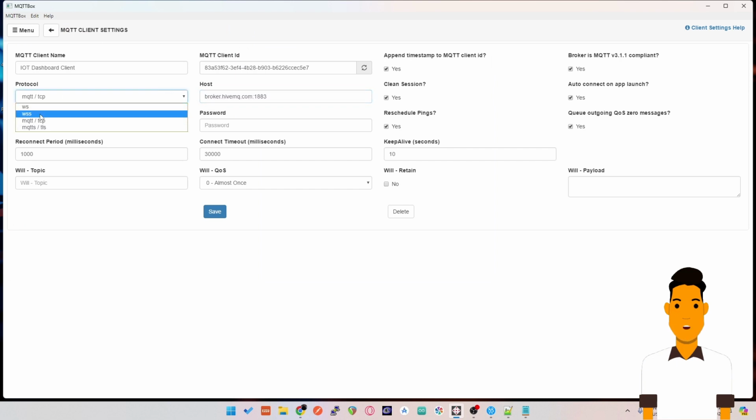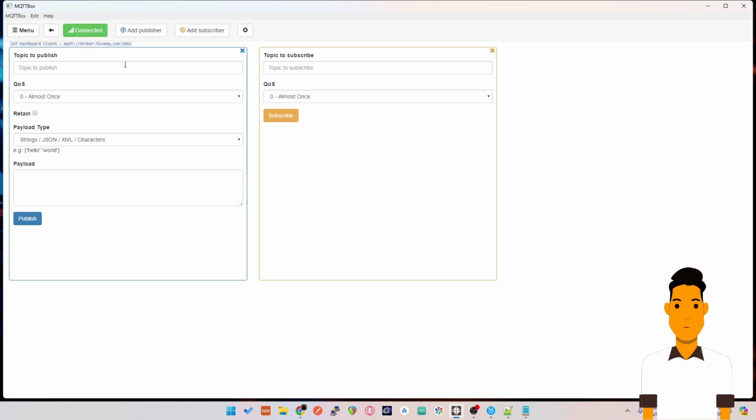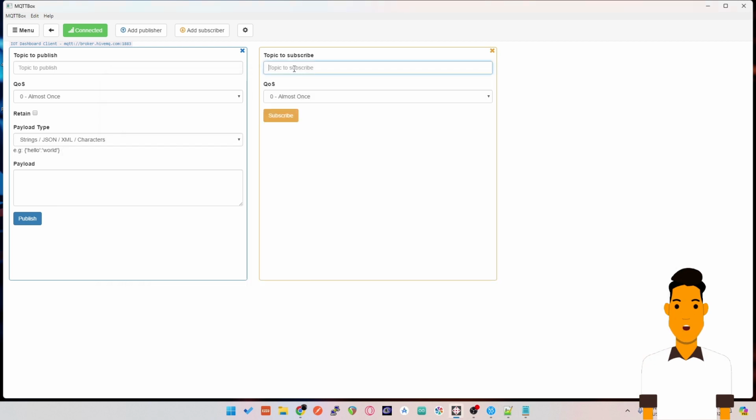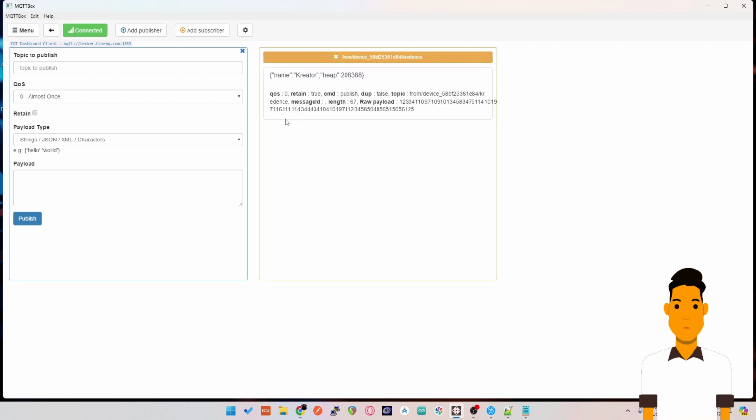The protocol also remains the same. Now, to be able to receive any data which is being published by the Kreator device, we have to subscribe to the topic which is the outgoing topic for our device. If you see here, the outgoing MQTT topic for our devices is from the device with a particular ID and the path that we have mentioned over there. We will copy this and put it here and then click on subscribe.